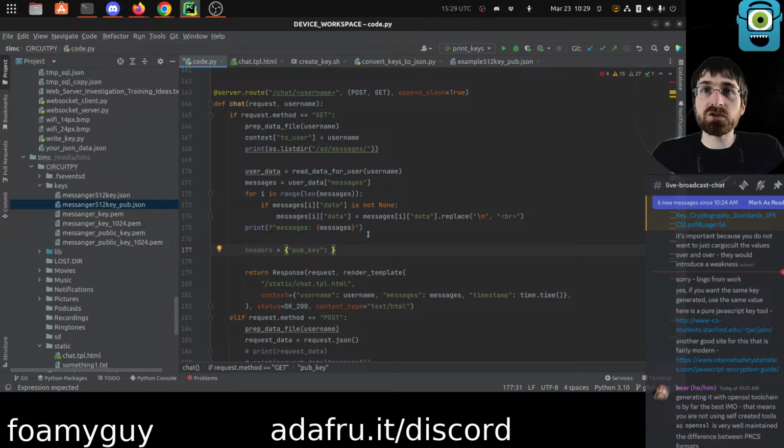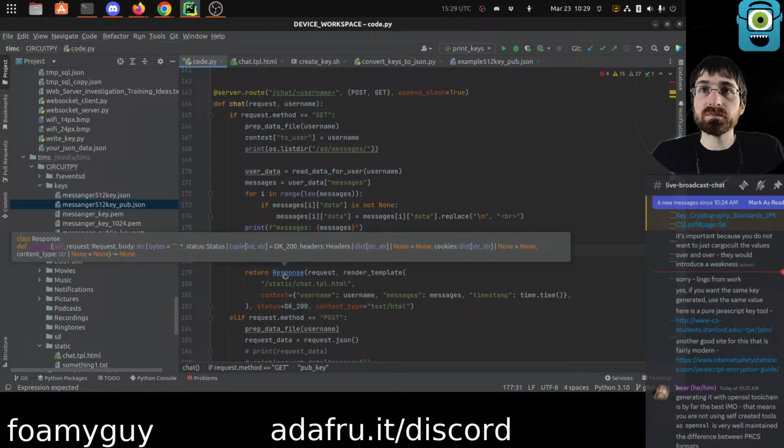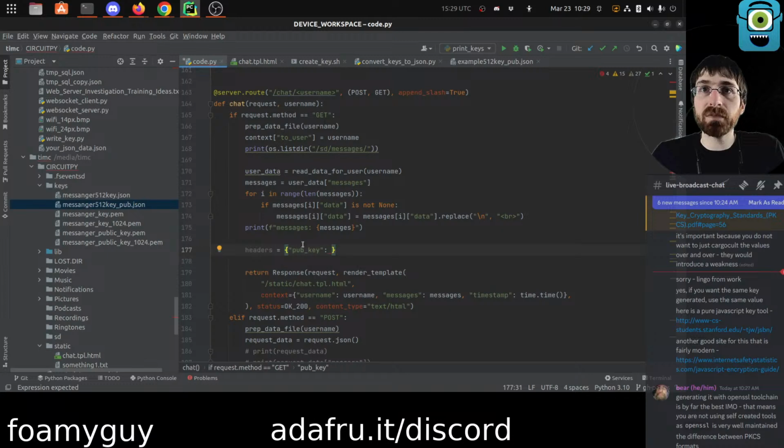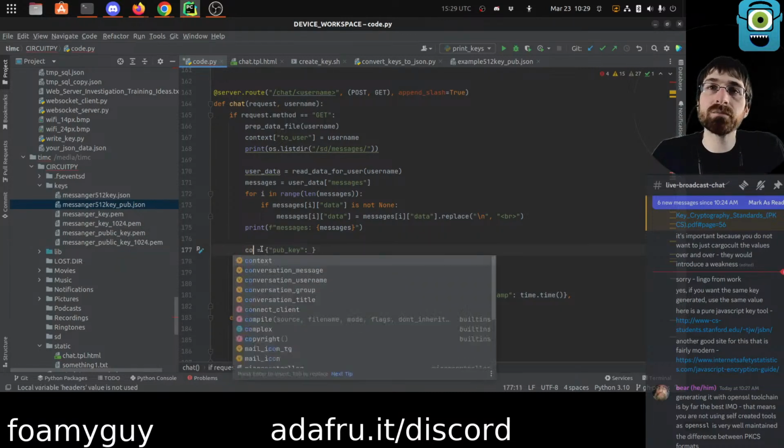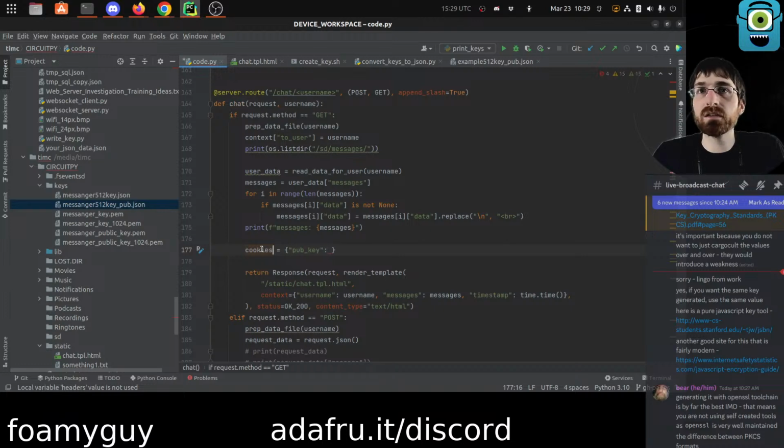Does it need to be a string? No, dictionary. Okay. So we're going to say, oh, but I don't really want headers, do I? I want cookies. Is there cookies? Cookies, there is. Nice, that's what we want actually. I mean, cookies are stored in headers, but I want to go one level down. I don't want to have to know the name of the header value for the cookies. Maybe it's cookies, but maybe it's not. I don't know. Pub key, that's going to be what we read out of our file.